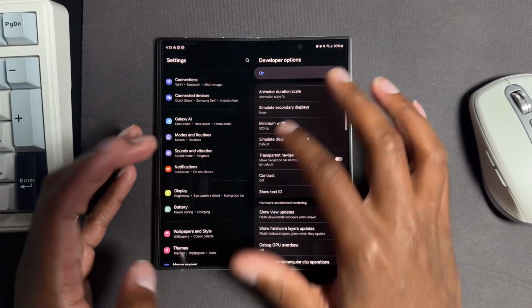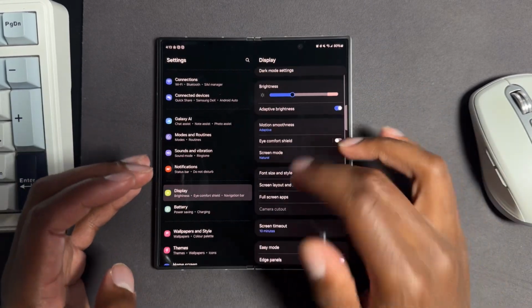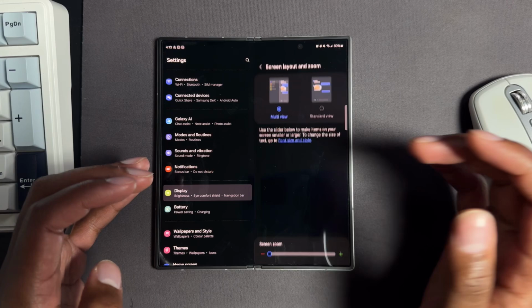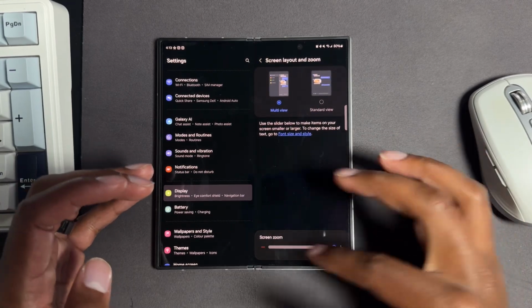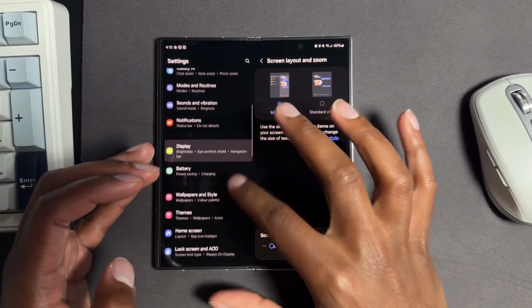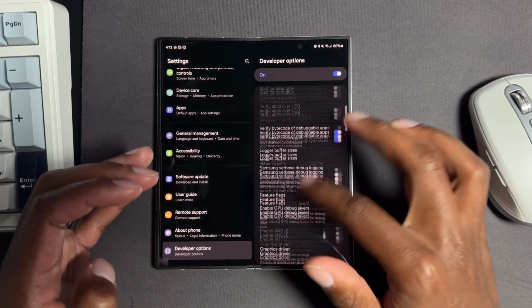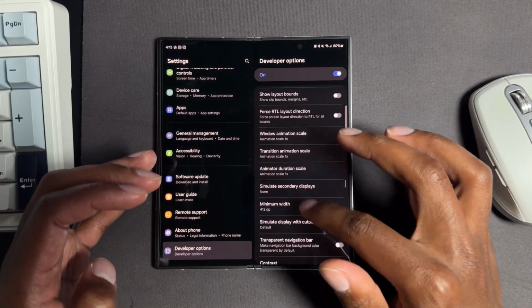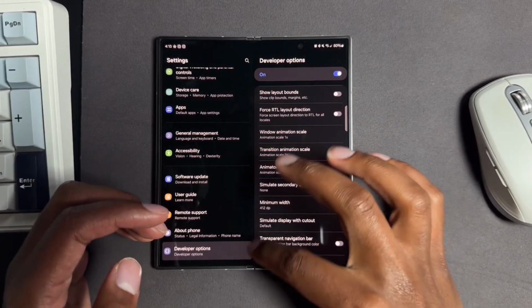If you want to reset this, then you just gotta go back to your Display and then go to Screen layout and zoom. Then all you gotta do is just change this, and it'll go back to how it was normally. So if I go back to developer options and then go back to minimum width, it's back to 412, and that's what it was at normally.